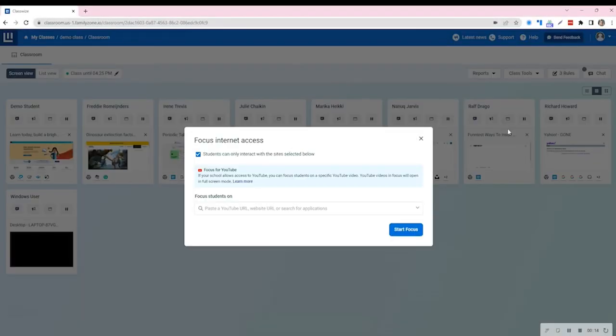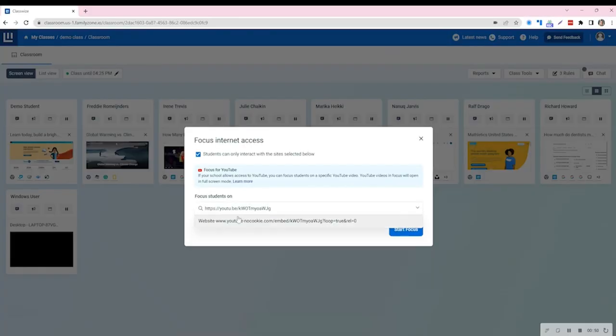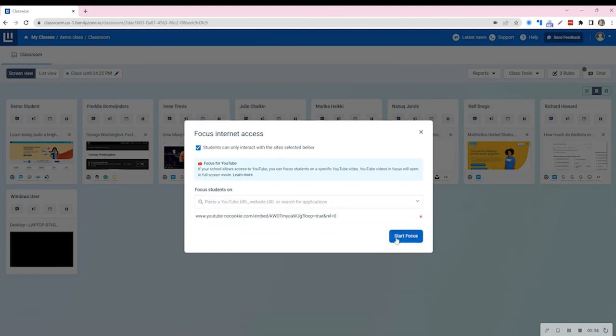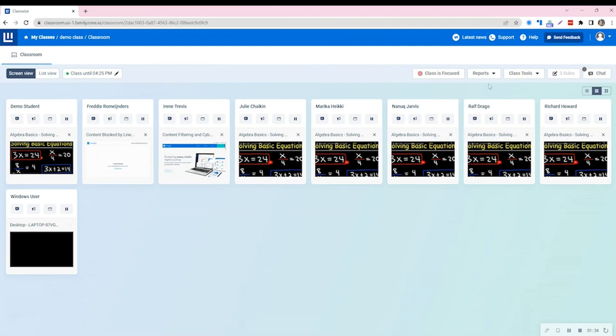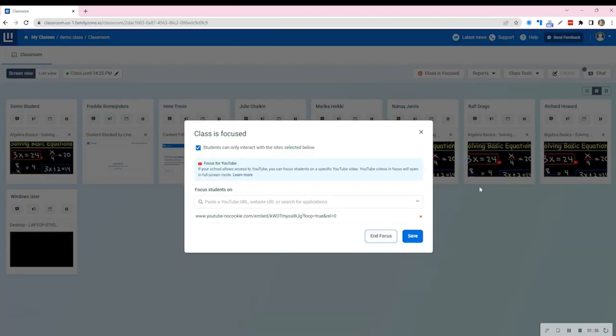And the last thing to note about Focus is the ability to focus your class on a specific YouTube video. If your school gives you and your students access to YouTube, you can place a specific URL into the focus session here. Choose the website below, and once you start the focus, it's going to open on the student's device in a new tab. It's also going to open in that full screen mode, so you're eliminating those distractions, access to inappropriate comments, and commercials.